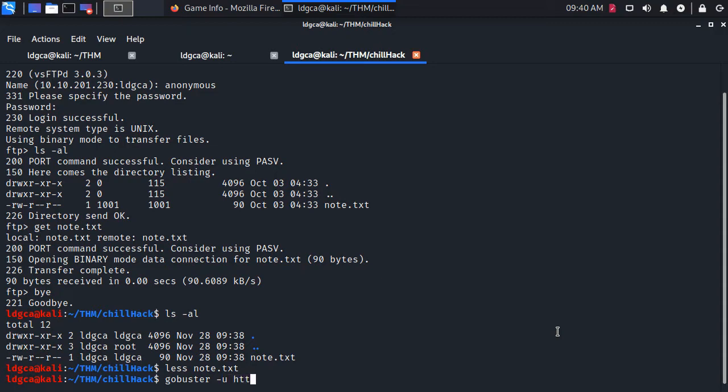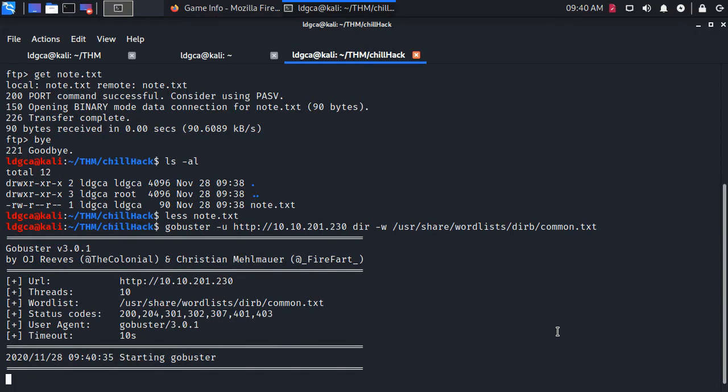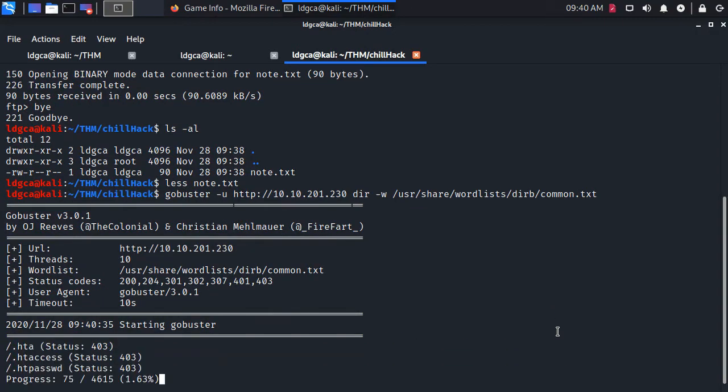So I'm gonna use the URL IP address and a directory search and the word list. If you're using Kali 2020 or newer versions, the word lists are in this folder. I'm going to use a word list by dirb, common.txt. It's a pretty small word list that's gonna go through quite quickly. So hopefully we might discover some abnormal folders listed inside the web server.